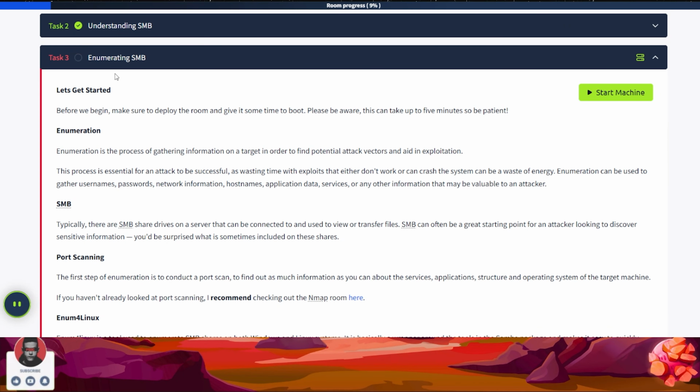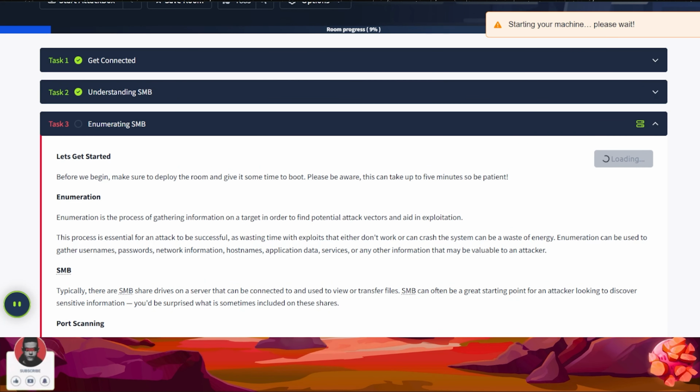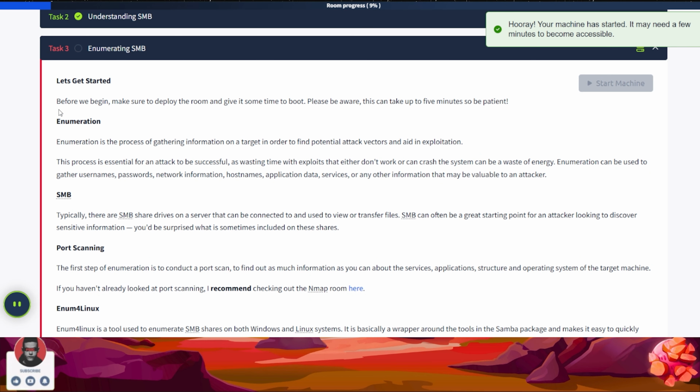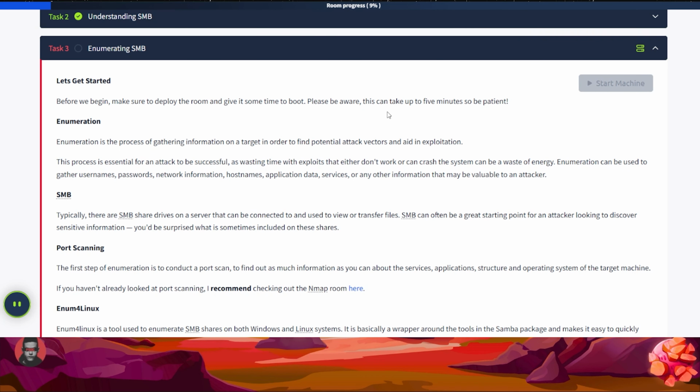Enumerating SMB. Let's get started. Before we begin, make sure to deploy the room and give it the boot time. Okay, we have deployed this machine. We'll just wait a second for that. Okay, the machine has started. Enumeration is the process of gathering information on a target in order to find potential attack vectors and aid in exploitation. The process is essential for an attack to be successful, as wasting time with exploits that either don't work or can crash the system can be a waste of energy. Enumeration can be used to gather usernames, passwords, network information, host names, application data, services and other values.